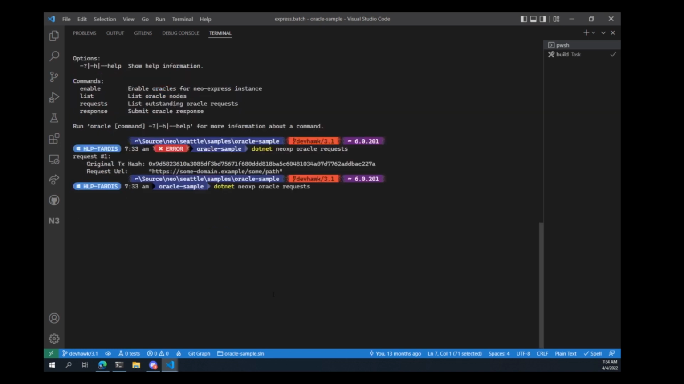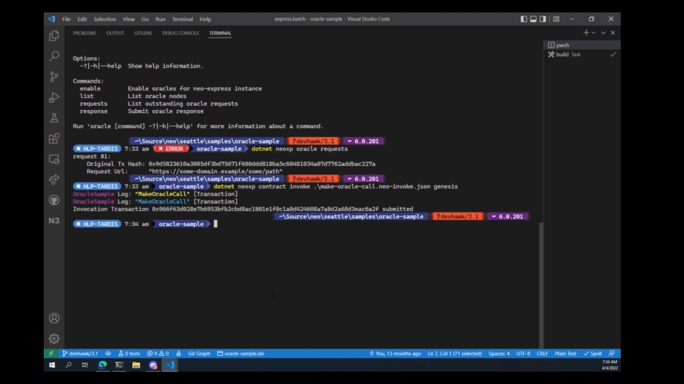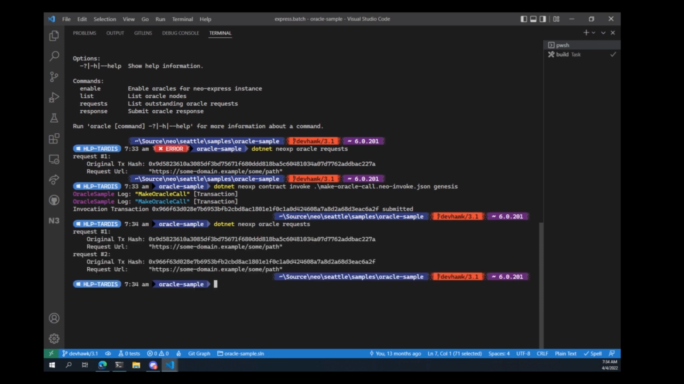If I go up and run that transaction a second time, I'm going to make a second Oracle call. Now I say, let's list it. We'll see here that there's now 2, 1 and 2. Now, by the way, this 1 and 2 are the official request numbers that are assigned by the underlying platform. It's not always going to be number 1 and number 2. It just happens to be the case in this situation because when we built, we reset back to Genesis.